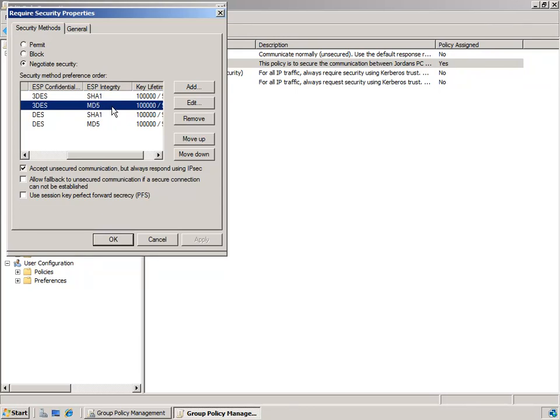Okay, so how do we want to handle communication with Jordan's PC if it doesn't support IPSec? Well, the default here is to accept the unsecured communication from his machine, but always respond using IPSec. Or we could choose to fall back to a standard unsecured connection. Well, in our case, that's what Jordan is already doing, and in a worst case scenario, this option will still allow Jordan to talk to this server, albeit without the security.